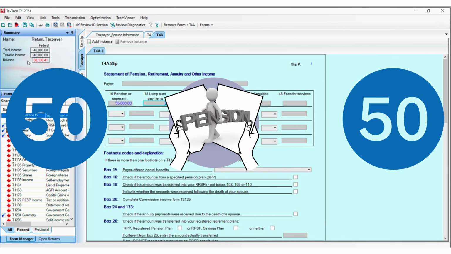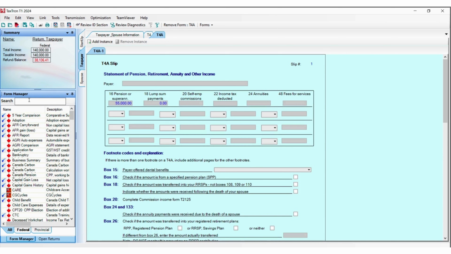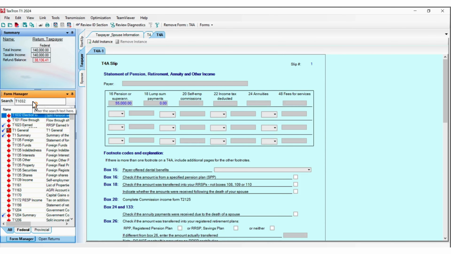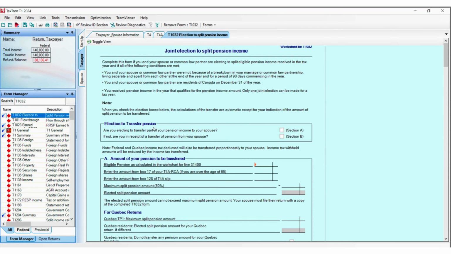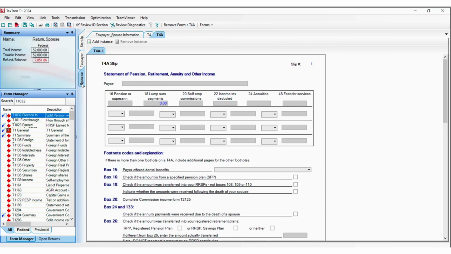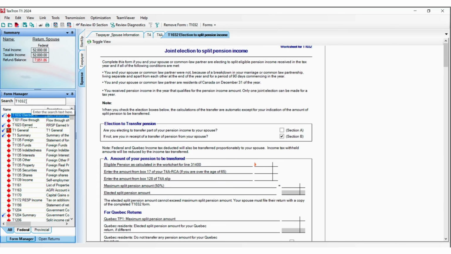To do this, we will add Form T1032 to the taxpayer's tax return. On that form, check box A: are you electing to transfer part of your pension income to your spouse? Next, go to the spouse's tax return, add the T1032 form, and select box B. That says, if not, are you in receipt of a transfer of pension from your spouse?